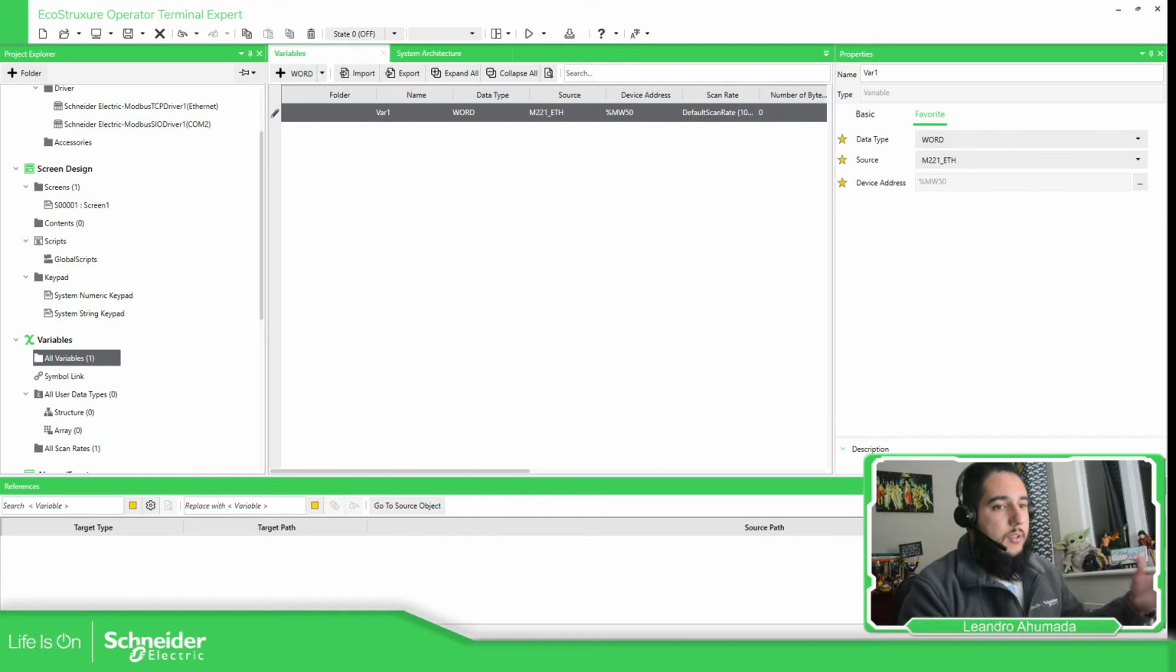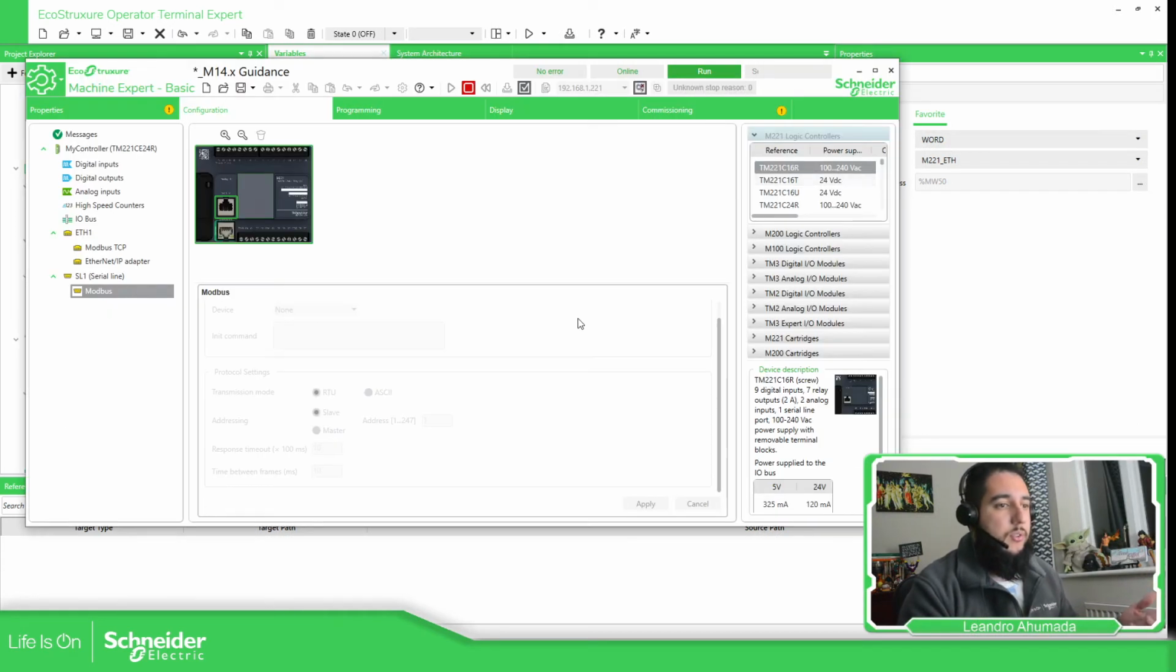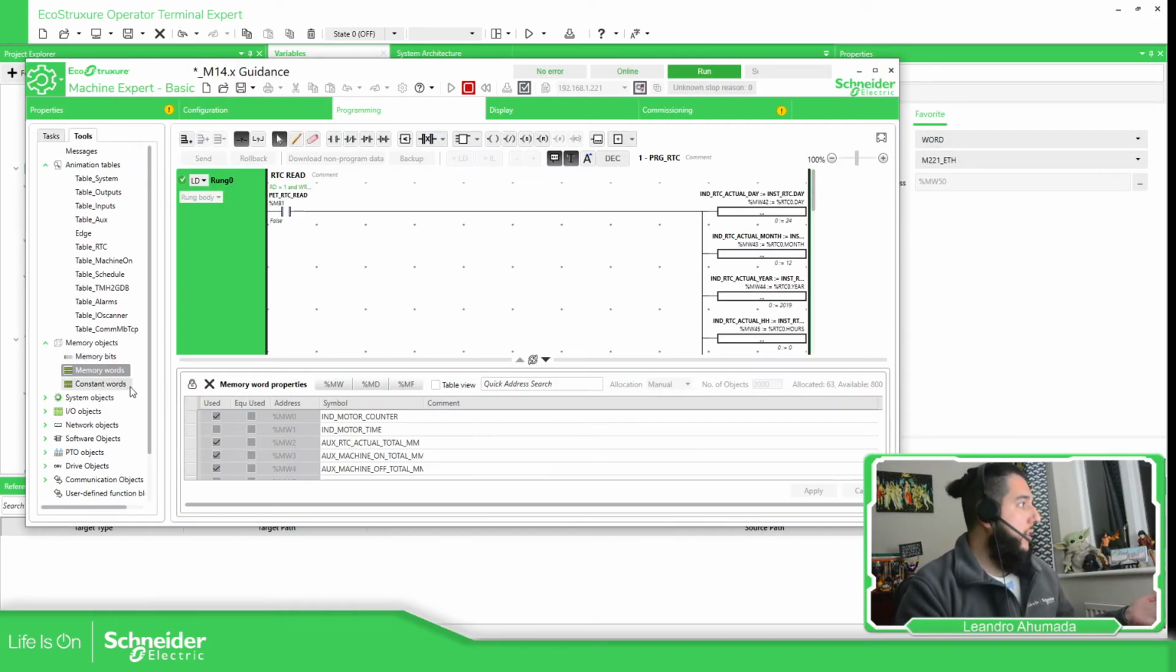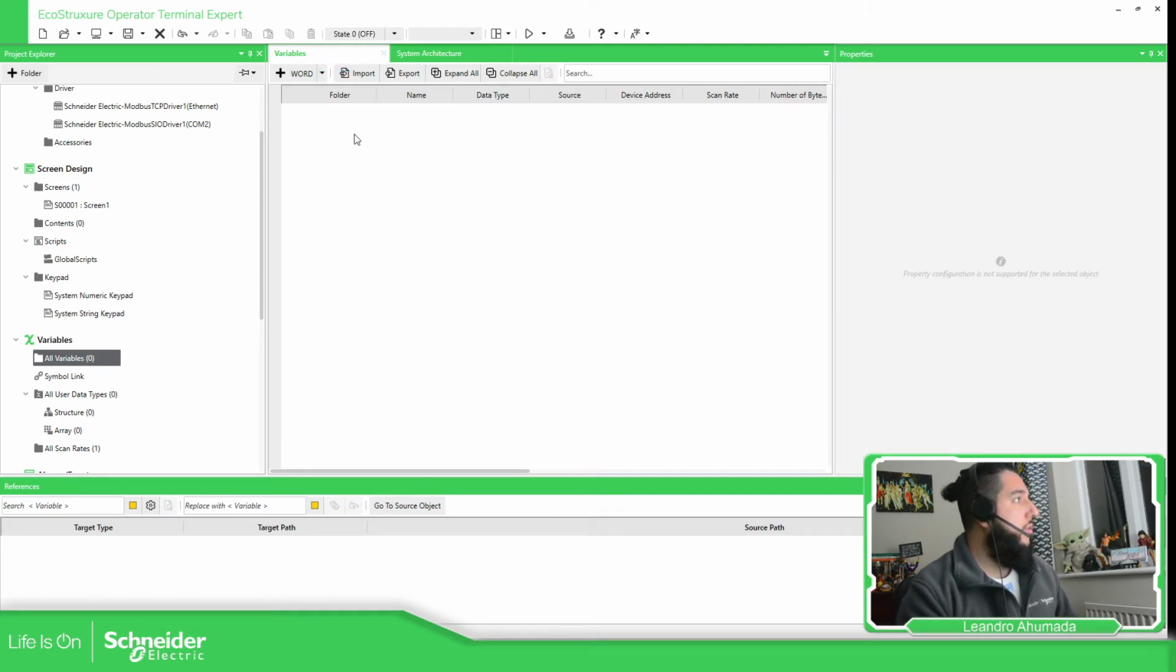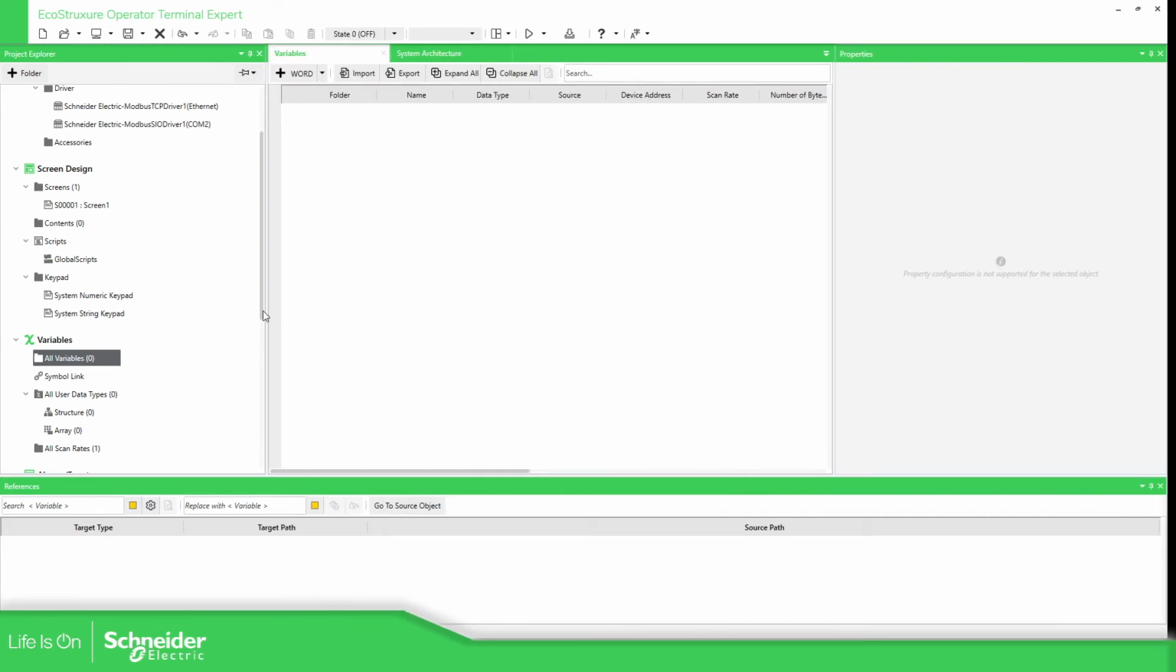But in our case, in this application, as you can see, there are quite a few variables, and doing it manually is not efficient. That's why we are going to use the symbol link. So I'm going to delete this part with this option. Remember, there is no right click. Let's continue with this.